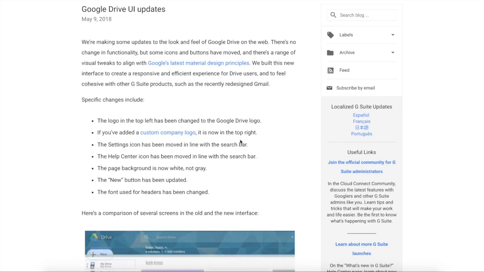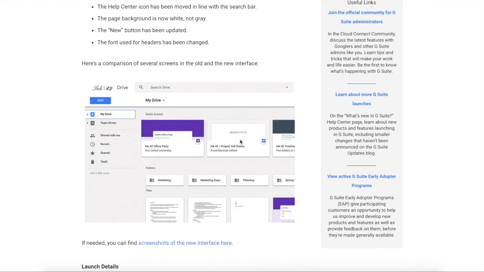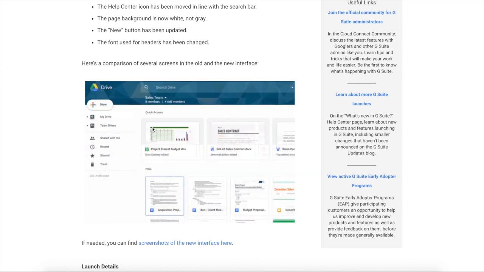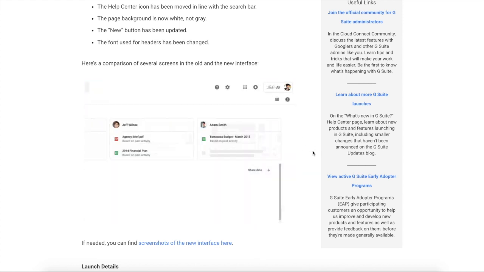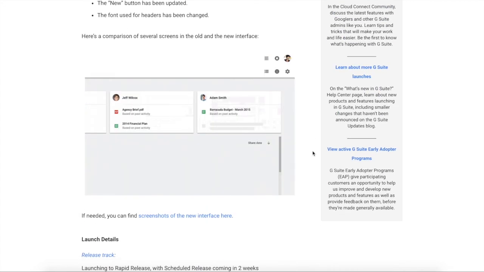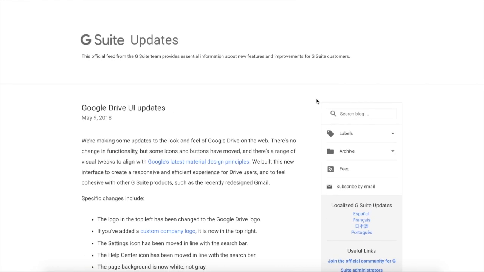First and foremost, Google Drive's user interface has changed. So you'll see that it has gone from the old interface to the new interface, a little bit more colorful, a little bit more user-friendly and inviting. The Help Center has also been moved up into the top right corner, the search bar. So you'll find it up here next to our logo.